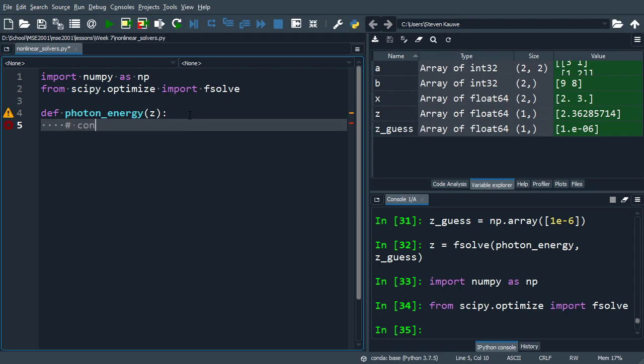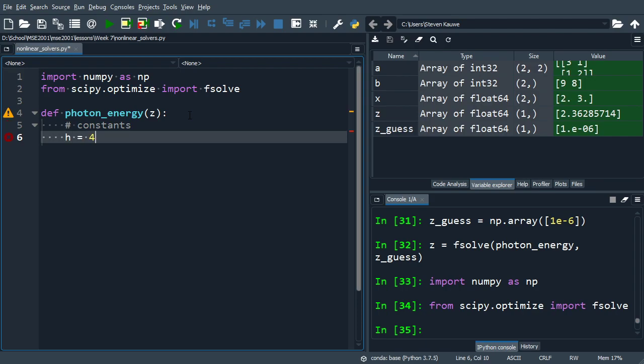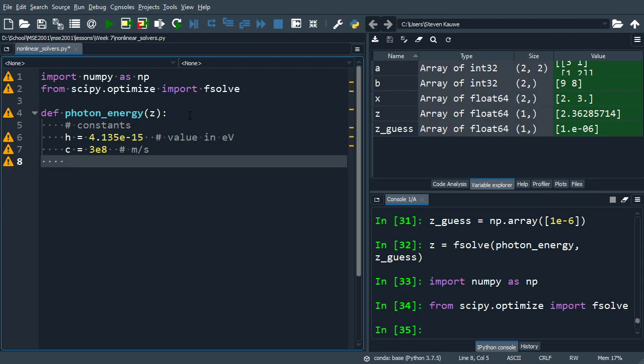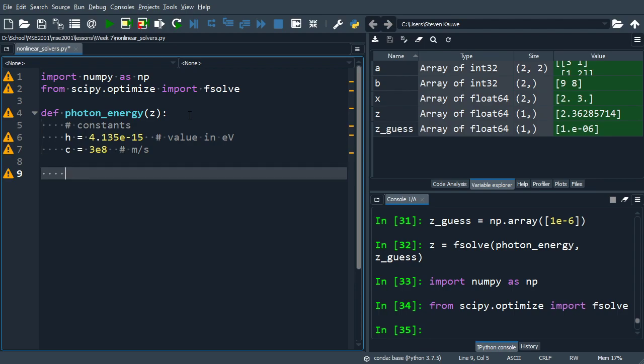So for photon energy, let's just go ahead and grab some constants. We have h, Planck's constant, 4.135e-15. So this is the value in electron volts. We then have the speed of light, which is 3e8, and this is in meters per second. And then let's go ahead and give ourselves a lambda, in other words, a wavelength. Let's say our lambda is equal to 525e-9 meters.